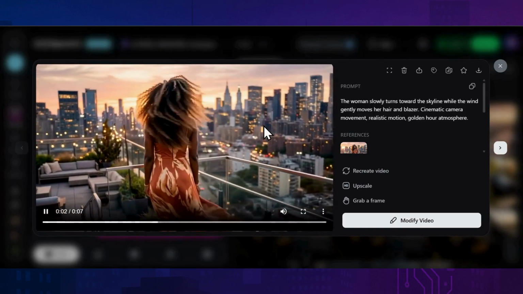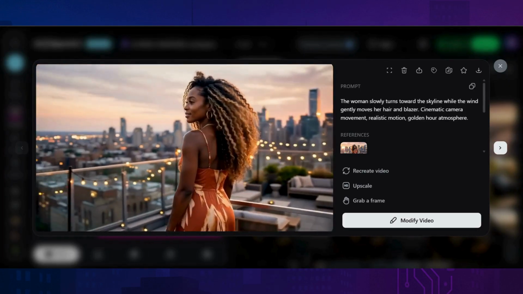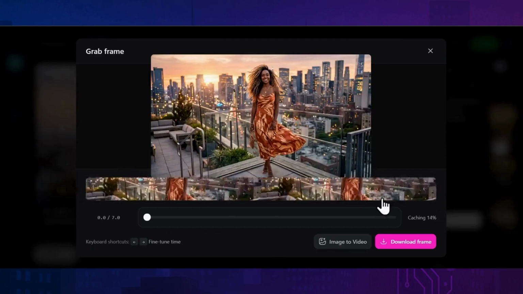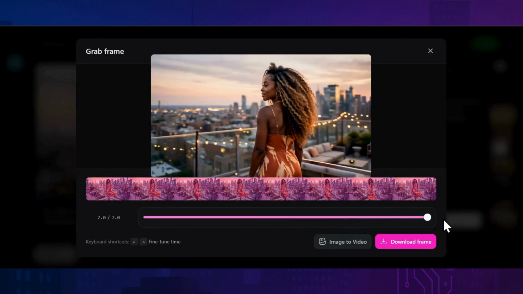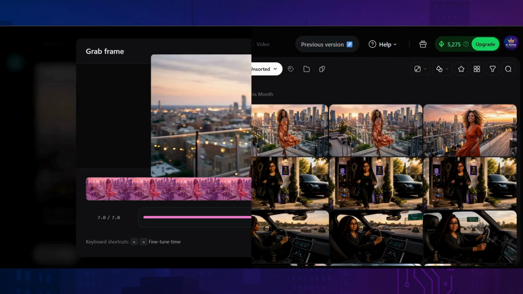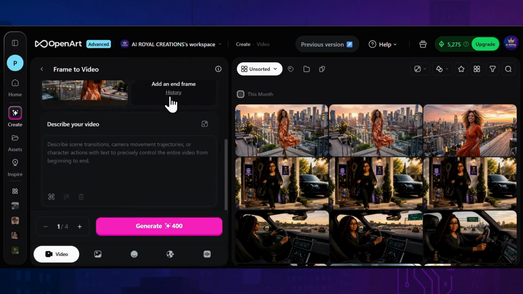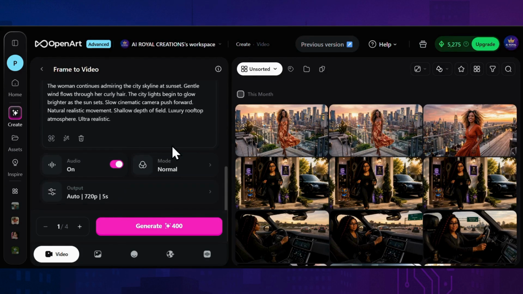All right, now I'm going to show you the first method for extending a video using the last frame. Over on the right side, click grab last frame. Move the playhead all the way to the end of the video, then click grab frame. Go ahead and download that image. Now we're basically going to repeat the same process we used to create the first video. Take that last frame, put it back into frame to video, enter your prompt, and generate a continuation of the scene. Once it's finished, you'll have 2 separate video clips.